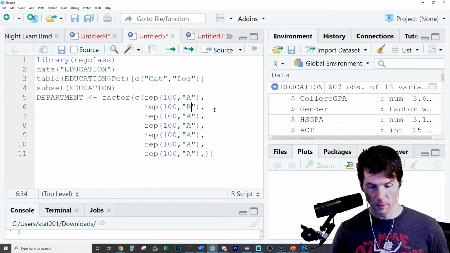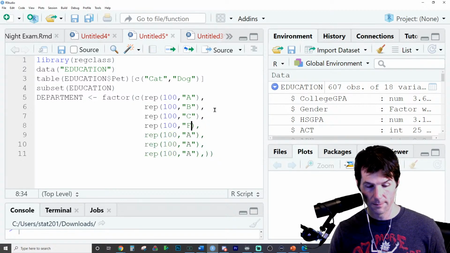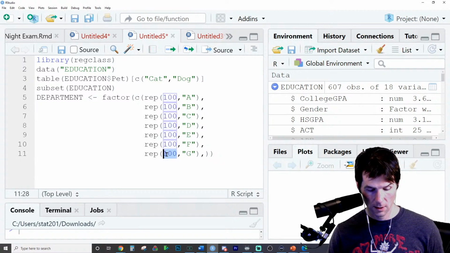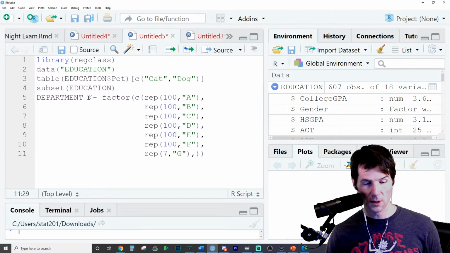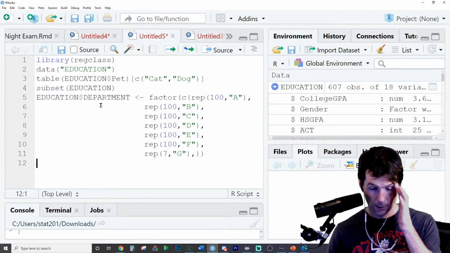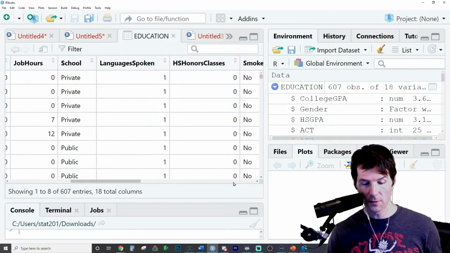So this will be B, C. I don't know my letters. D, E, F, G, and this will be 7. Okay, so we have different departments in here now. Let's append it to the education data frame. And there we go. Okay, so on the education data frame, I have different departments right now.